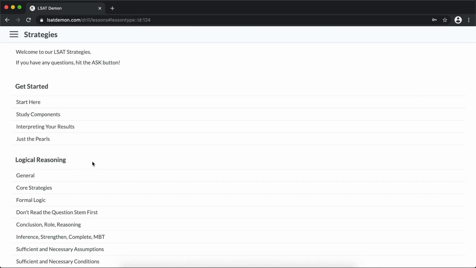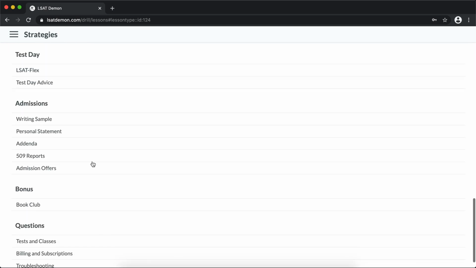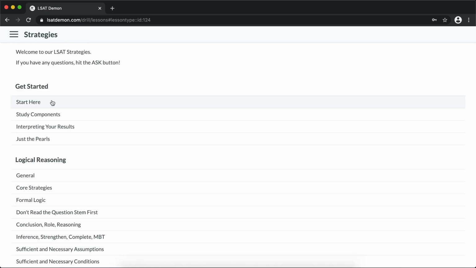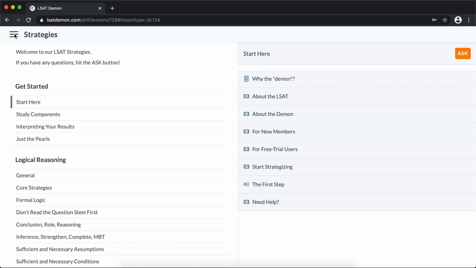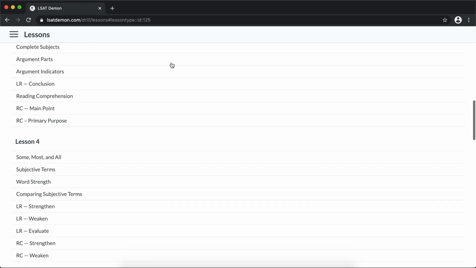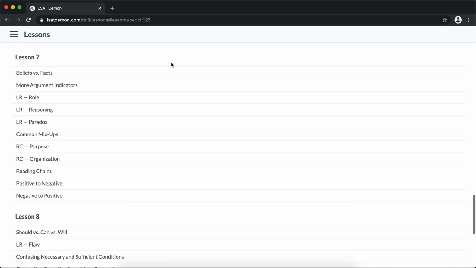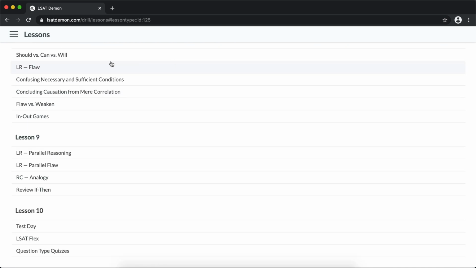The Strategies tab is a one-stop shop for LSAT concepts as well as admissions advice. When you're just starting out, check out the Start Here module. The Lessons tab is similar to the Strategies tab, but it's designed as an on-demand LSAT class to guide you through the test. We don't recommend spending too much time on theory, though. Instead, drill some questions or attend our daily classes.